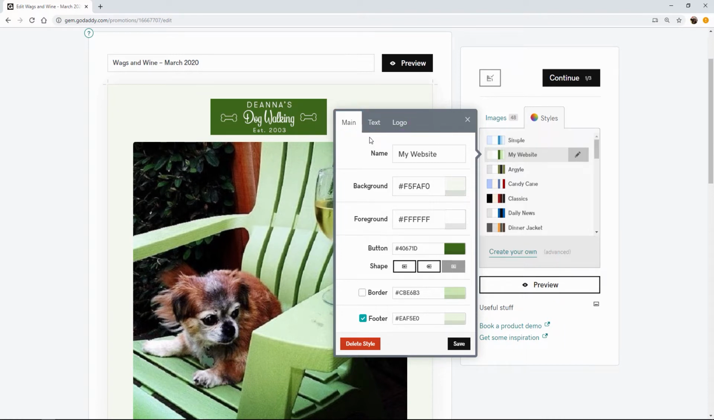The Main tab is the meat. Let's run through the settings. Name, well, that one's pretty obvious and really only important if you were to create your own custom style, so let's move on. A hex code is used for every color-related style setting.